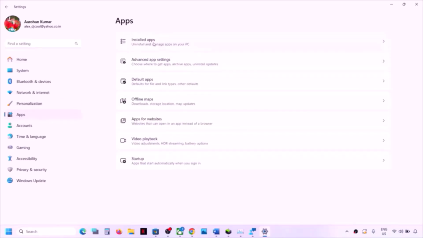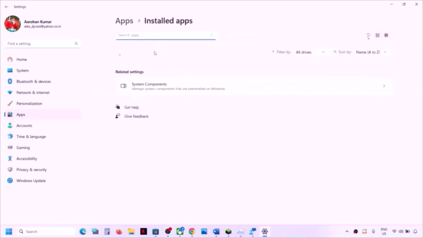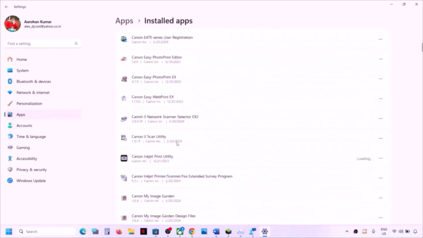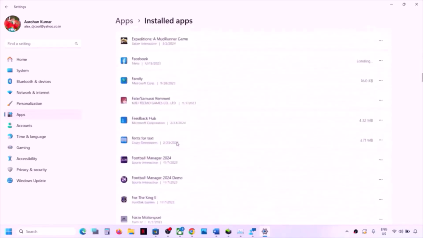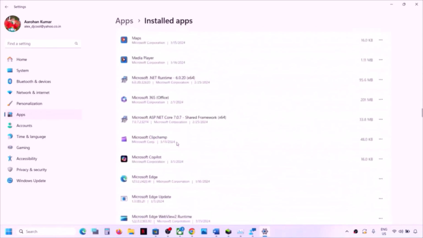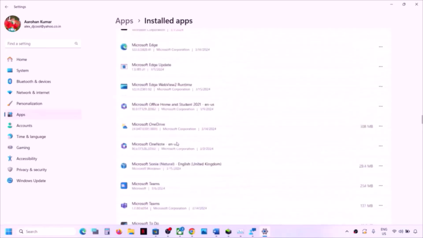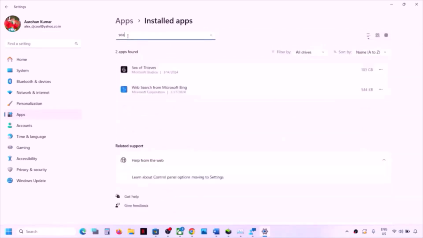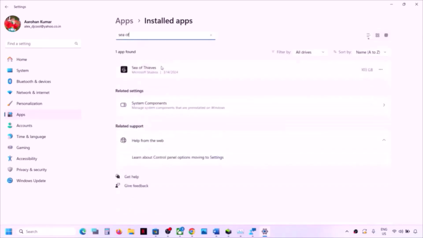In Windows 11, click on Installed apps, and then find the game in the list. You can scroll down and find the game in the list. This is just an example. Make sure that you do this with your game, which is giving you the problem. Or you can simply write down the name of the game over here. I'm showing you with this game, but you do it with your game.